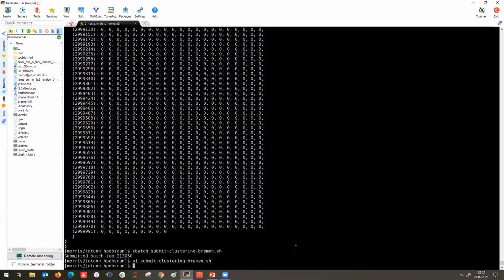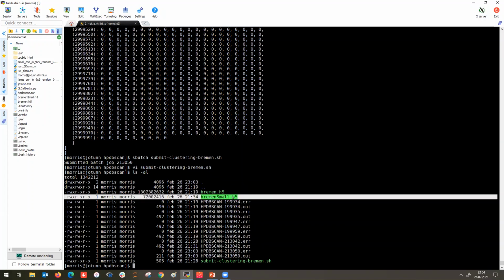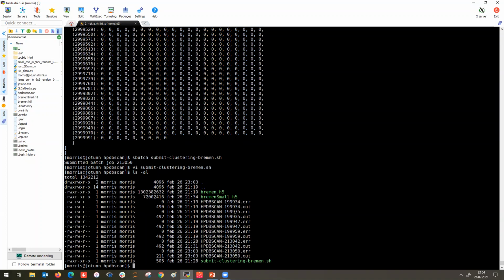Big and small is best recognized when you think of the file system, right? The Bremen small, the size is found here, and here you have a bigger version. The structure itself is very similar. So there's no big difference, except of course there are many more points that you have and can cluster. Now let's look at what that looks like on qstat.